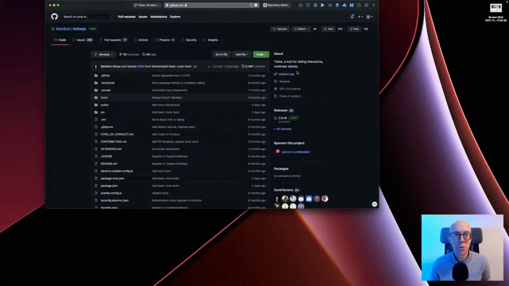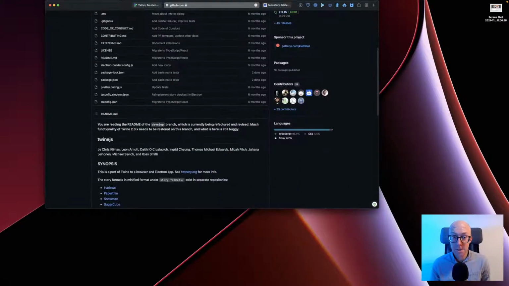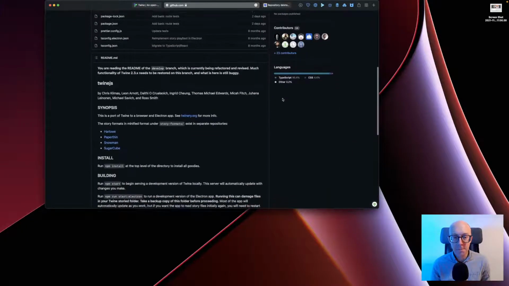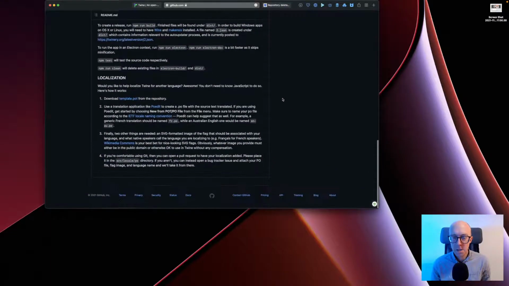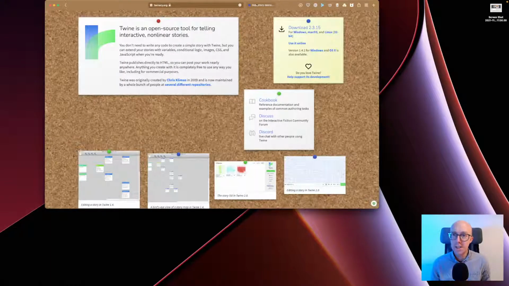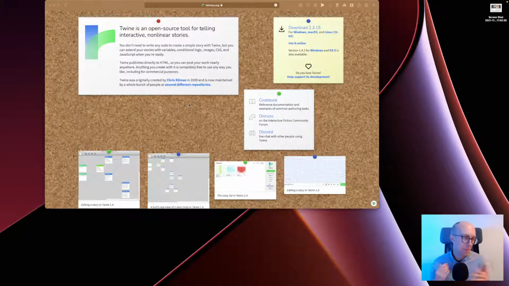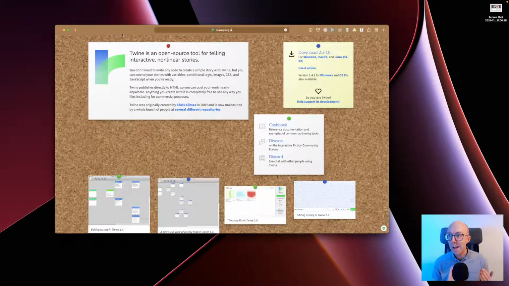Twinery.org. Moved to a new repository, Clembot Twine.js. It is a JavaScript application. It's an Electron desktop app. And it can run in the browser. I've tried to run it on an iPad, like an action application on iPad, and it doesn't work so well. And it also uses local storage in the browser or whatever browser interface you are using to store your stories. So you can't really share the stories, unfortunately. Actually, I think maybe that's not quite right, but that's one of the limitations of trying to get it on iOS anyway.